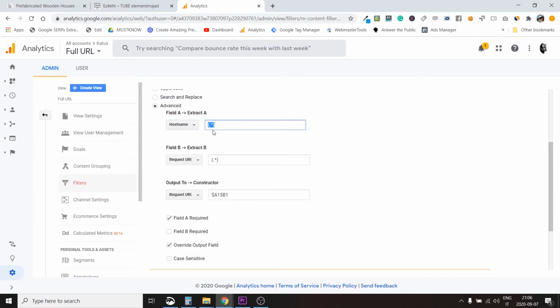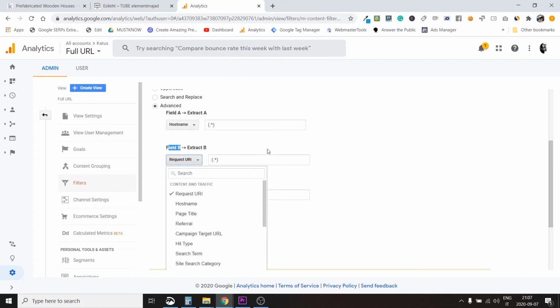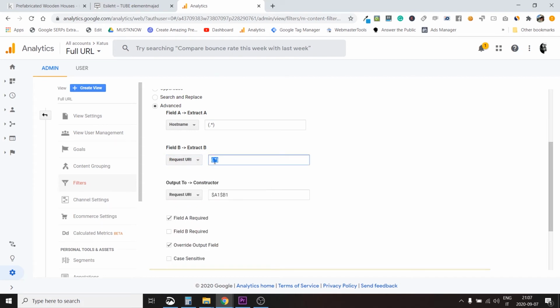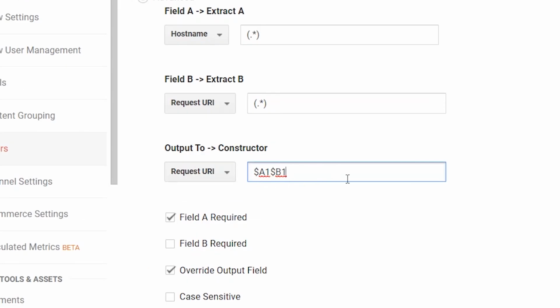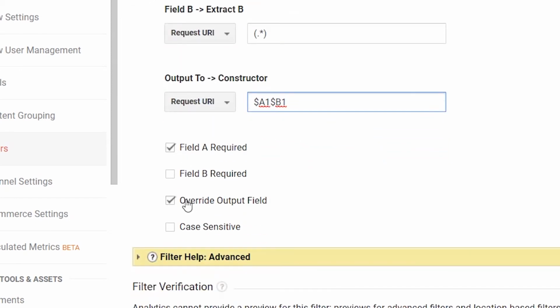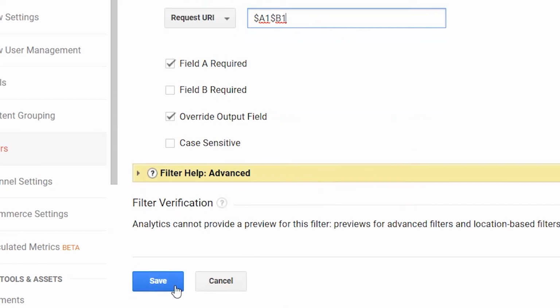Then you write this exactly as you see it. There is no space in the end, there is no space in the beginning. Just bracket dot asterisk bracket. Then for field B, you have request URI. Again, pick it from this list here. And you have the same thing: bracket dot asterisk bracket. And then again, request URI, and you write this thing you can see here. Again, there is no space, it's all one word. Then make sure you tick this and this, and then you click on save.